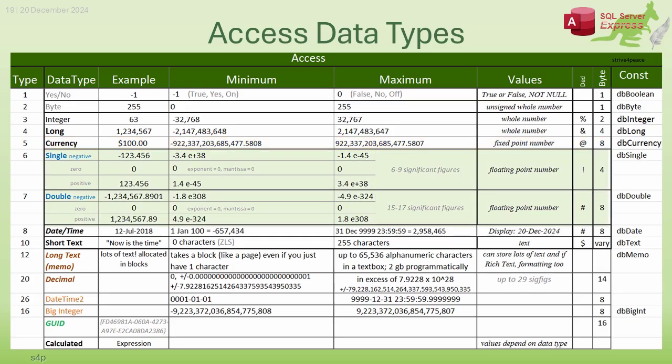Next, we have floating point numbers, which are actually stored in scientific notation, single and double. The difference between the two of those, so a single precision number takes 4 bytes to store. Over there, I'm looking on the right under the byte column. The double precision number takes 8 bytes to store. And what's different is how many significant figures there are.